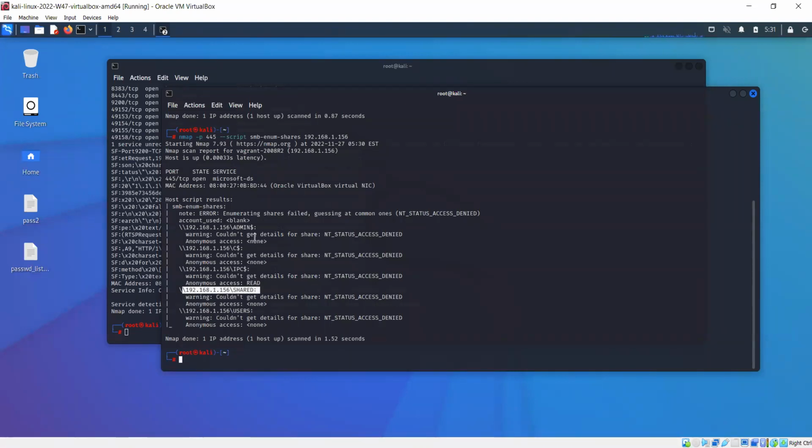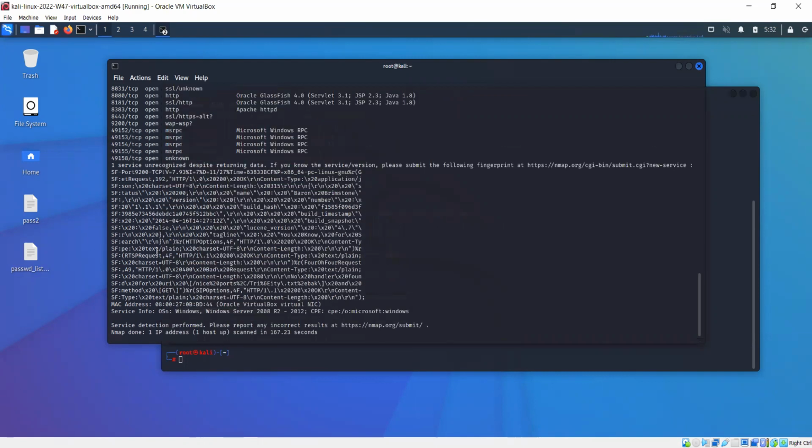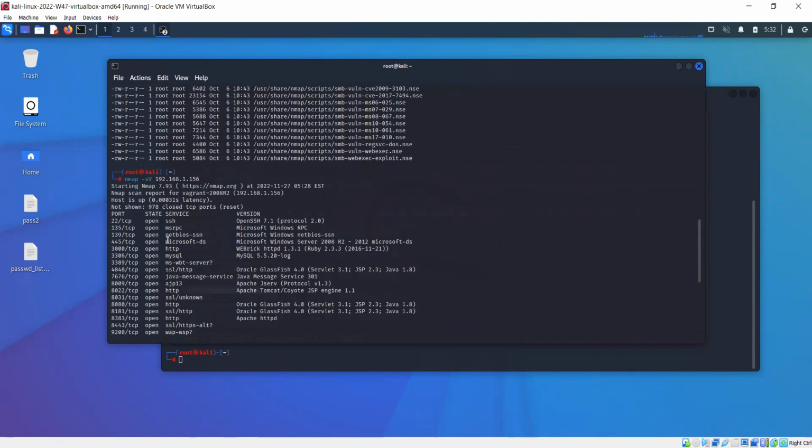So if there are files and folders being shared, and the permissions are there to read or write, or if you give full control, it will display here as well what kind of access you can have, whether you have read access, write access, or full control on this, right?